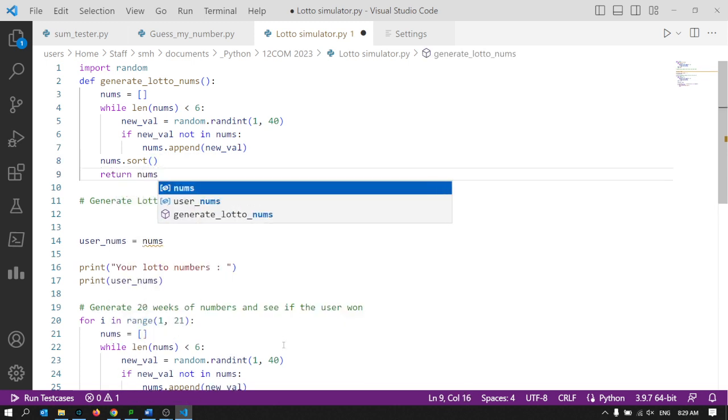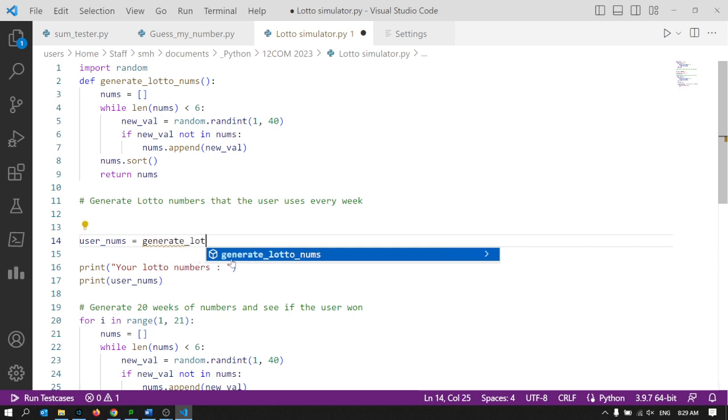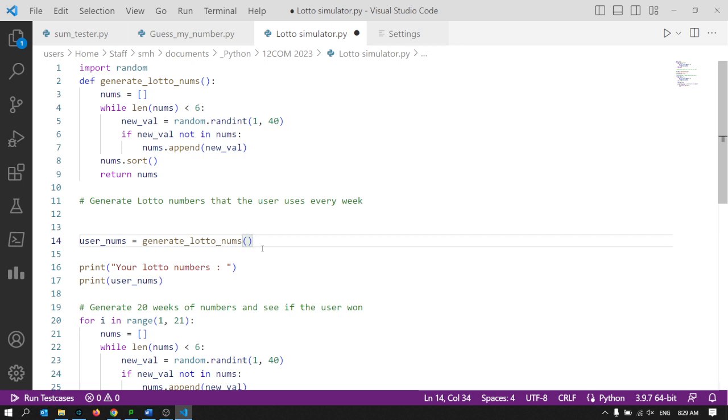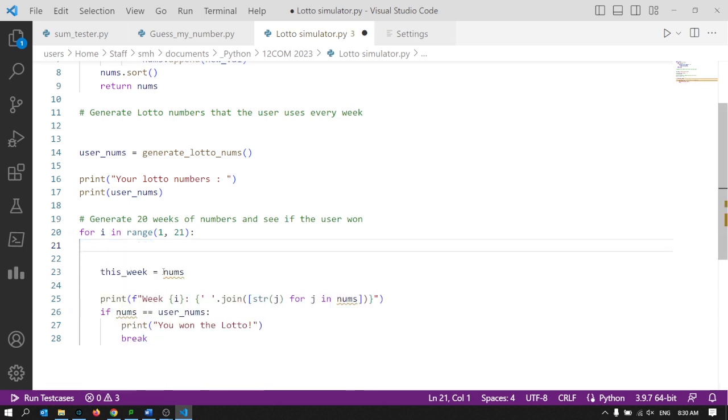So now down here, instead of saying usernum equals nums, we're going to say usernum equals generate lotto nums. Right, and bracket means it's the function that we're calling. So this does exactly the same thing. It just calls this here, calls the function, jumps up to here, does this, calculates these 6 different numbers and returns them back to here, and then because that's the return value, that is then placed back into this variable, and off we go.